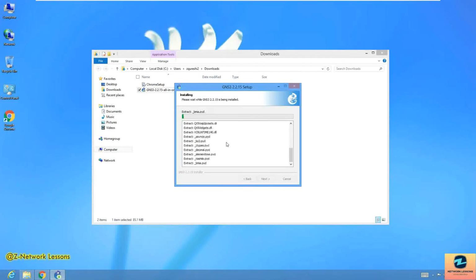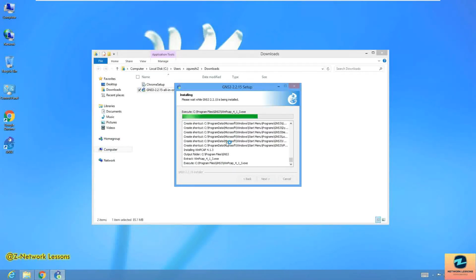Let's wait for the installation to be completed. But make sure when you go for the GNS3 VM, you should have the GNS3 client and the VM of the same version. That is the requirement there. So that's a gotcha there.